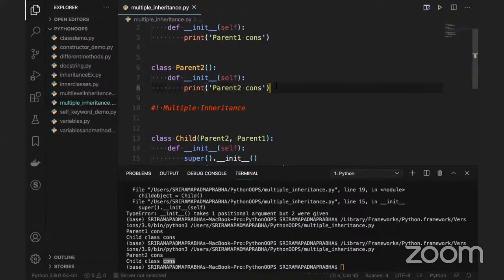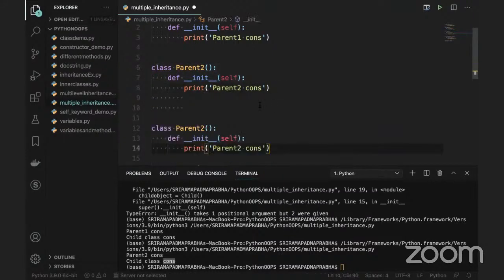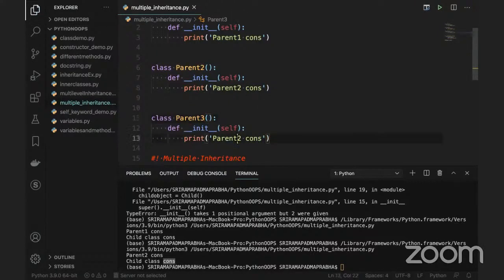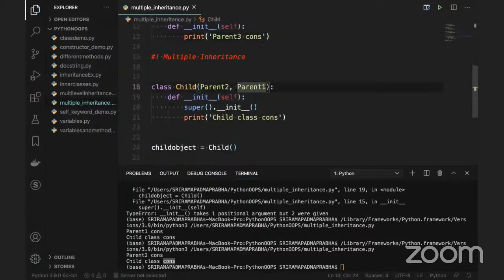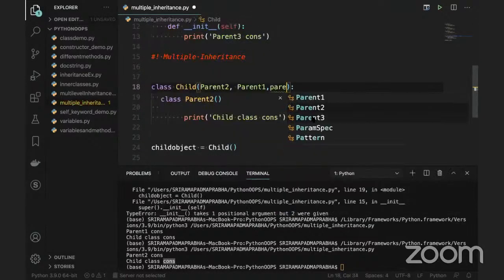Can I have one more parent here? Yes, we can create one more parent, like parent 3. There is no limit on the number of parents you can create, but only one child. So I will go and use this one now, parent 3.